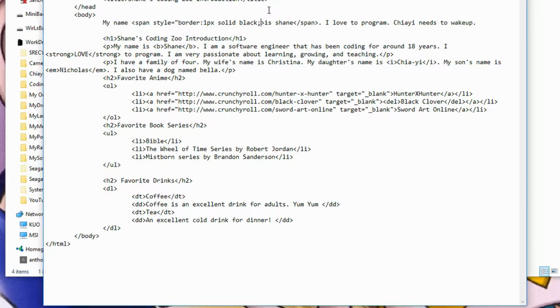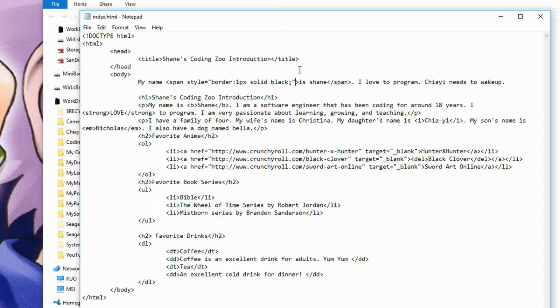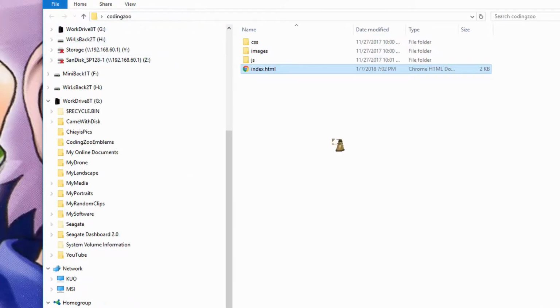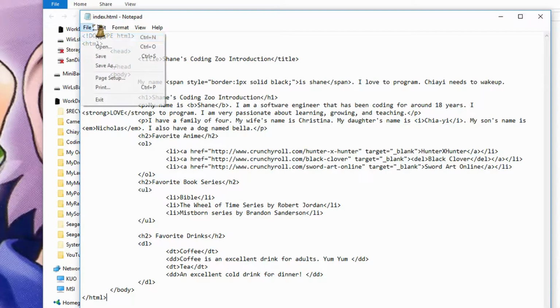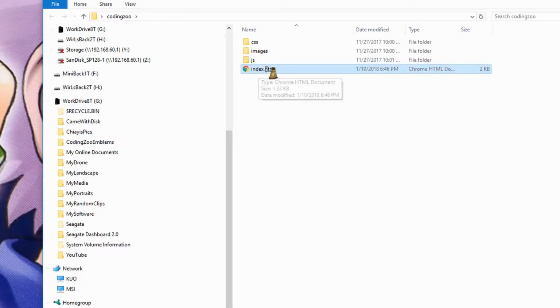But I just wanted to show you. This is how you set an inline style. Okay? So I'm going to save it. File. Save. Going to go back to the index.html file in the folder. Double click. Bring it up.